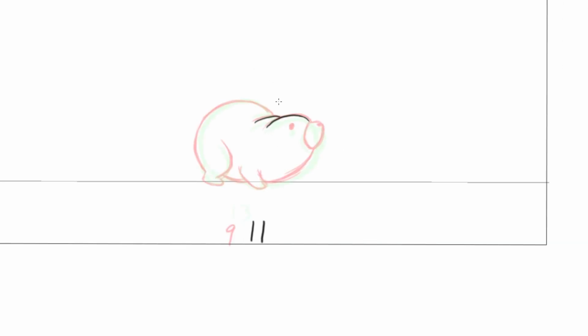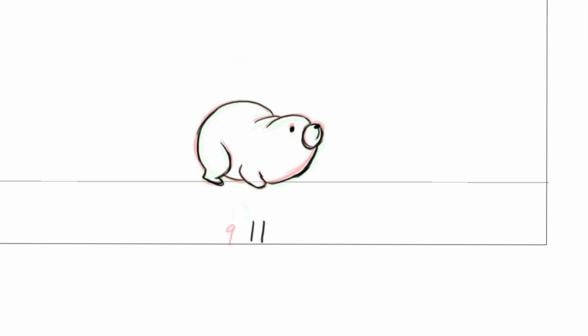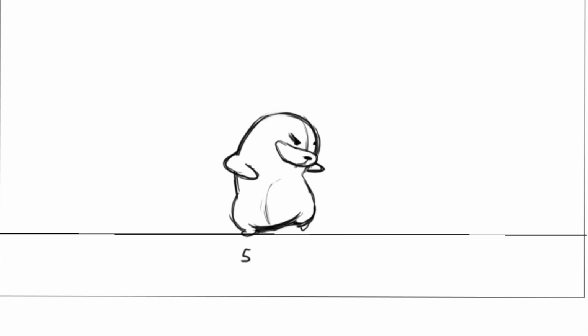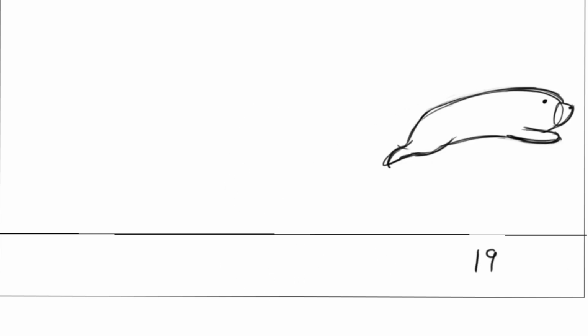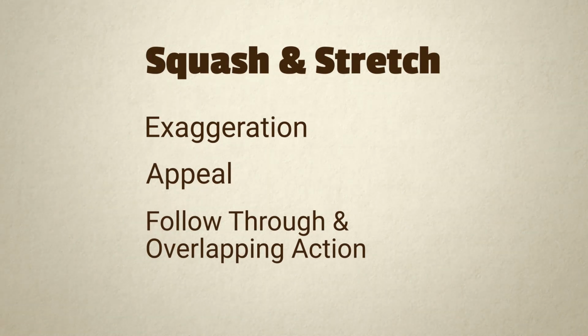Now we just have that last drawing on frame 11. This one is going to be really close to these other drawings. That looks like we've got it. Let's take a look at the final animation. Hopefully now you're starting to understand the principle of squash and stretch.